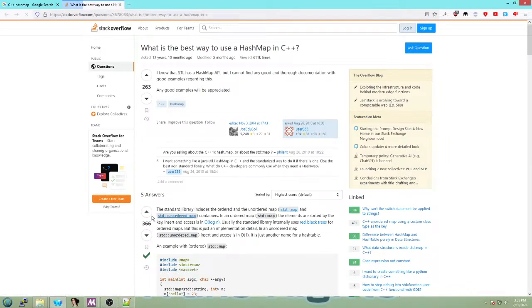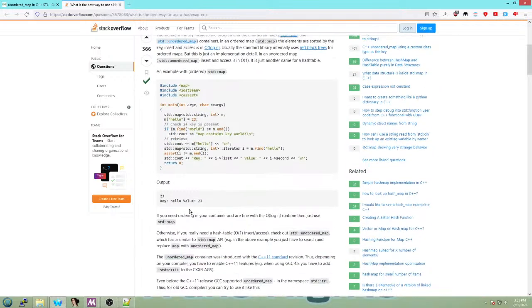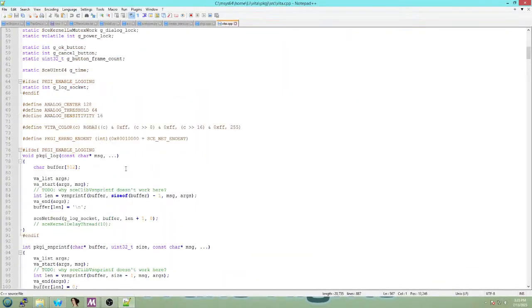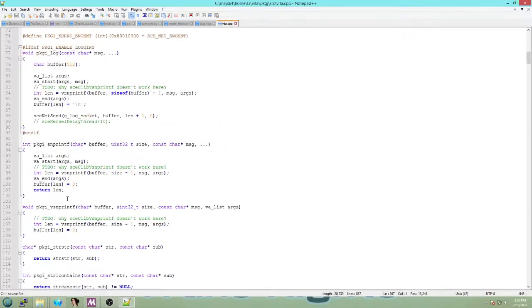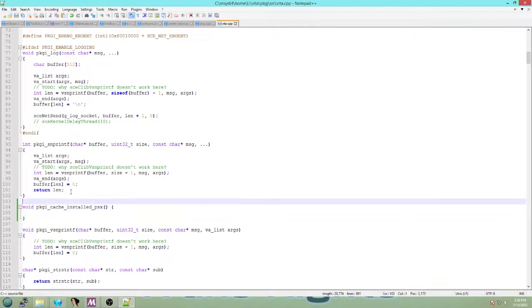I might just use a vector if I can't find it. It's not in here. m.find is not equal to m.end. Okay, you can just do an std map, it looks like. Yeah, you can just do a std map for this. Okay, I'm gonna use an std map then. I'll make a new function, void pkgi_cache_installed_psx. This maybe should be somewhere else, but this will work.